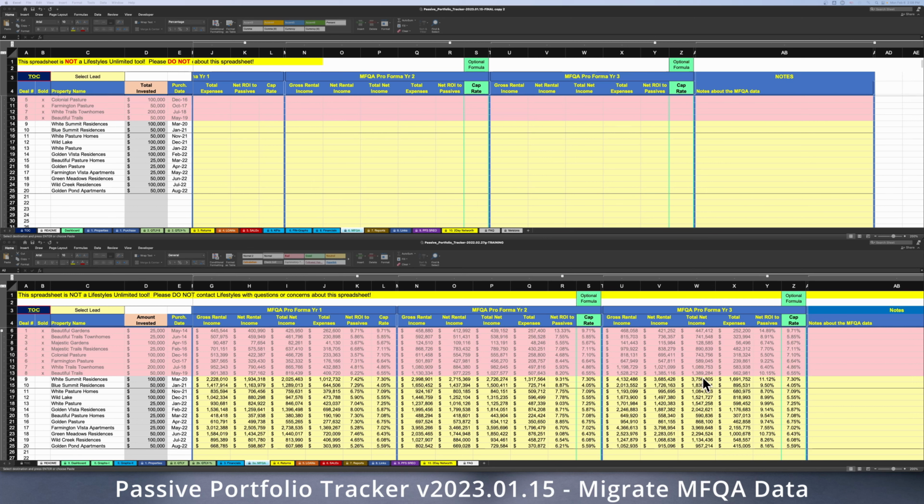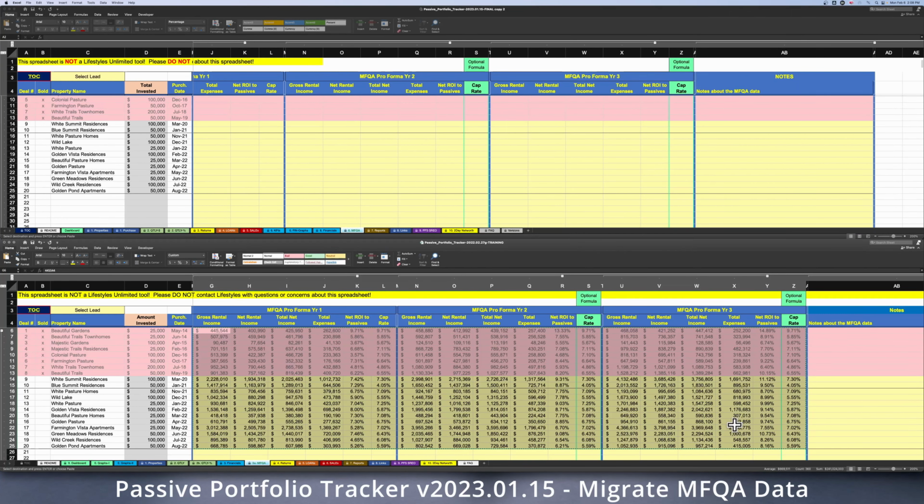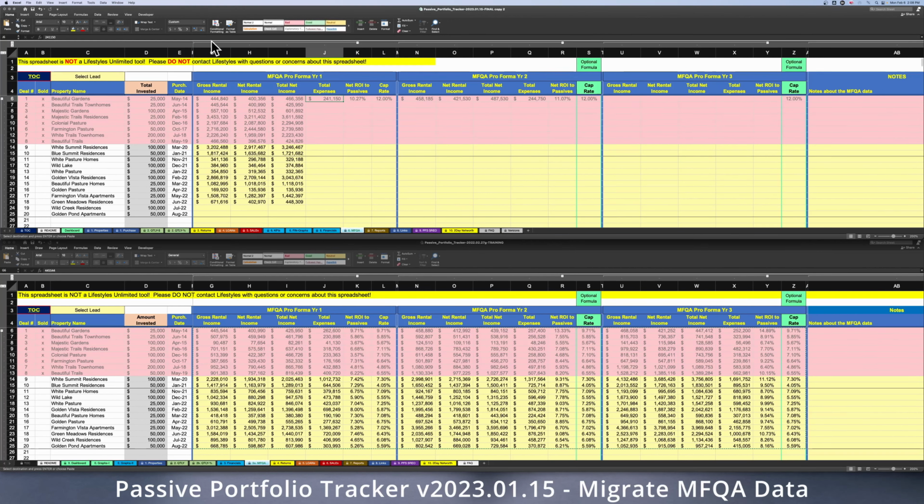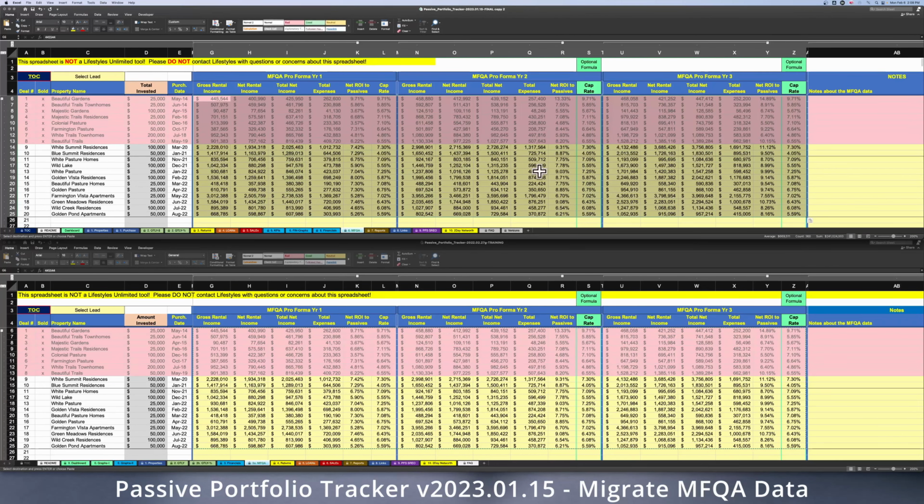Next, we'll be migrating data from the MFQA tab to the new MFQA tab. There are no changes on this tab, and so all you need to do is simply go to your first property, first column, select that cell, hold your shift key, go all the way to your last column, Command C, or right click and copy. Now we need to make sure we're in the first column on the first property, right click, paste special, paste formulas, and that pasted our data across.